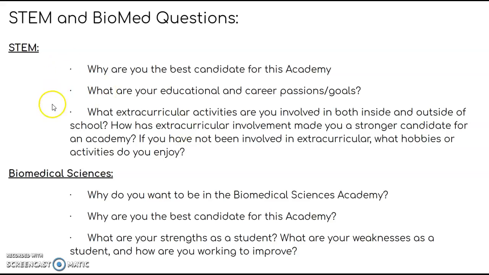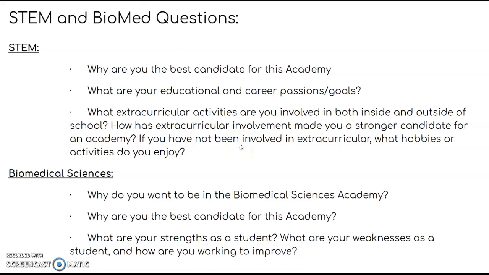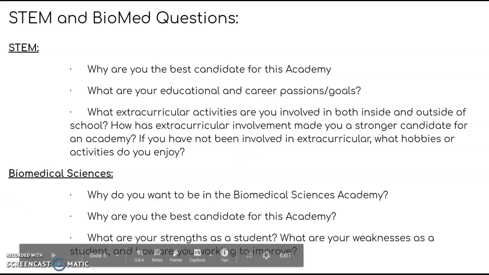Okay, so that's just some general information. I hope you really consider this is only if you want to apply for one of the academies. Of course, it is not required, so you don't have to do it. But if you are wanting to go to one of our academies, you have to do this process. Okay? Hope that helps.